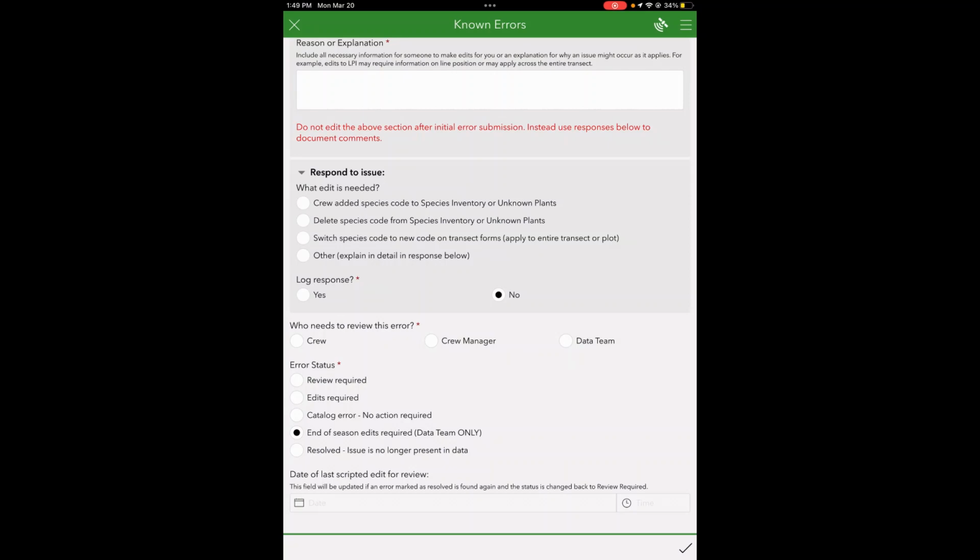End of season edits should only be used by the data team. And finally, if you have been able to resolve the issue highlighted, then the resolve status may be used to archive that error. Let's run through a quick example.